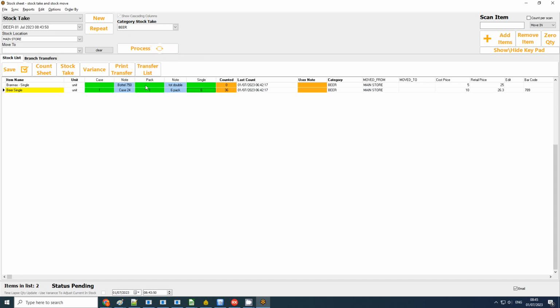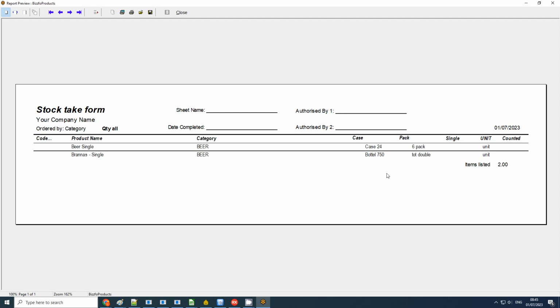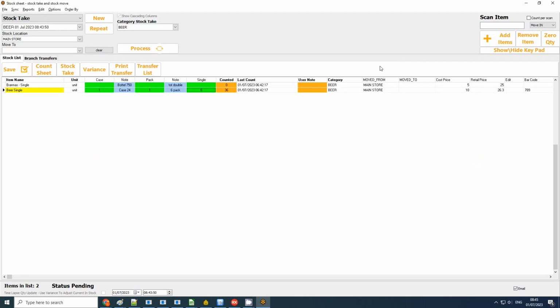Naturally, if you build up your stock take, you also want your count sheet. So let's just have a look at what your count sheet would look like. And this is a typical count sheet. You've got beer singles. It's stating the case is a 24 and a 6-pack, and the Brannas and the bottle and the tot double. Now let's just continue this one, and let's just say we've got Brannas case is a bottle, so we just got a 175 bottle. All right. So that's quite simple. I'm just going to process this one.